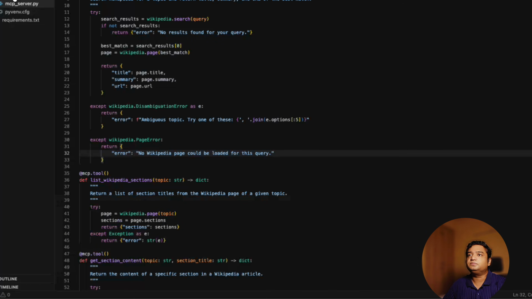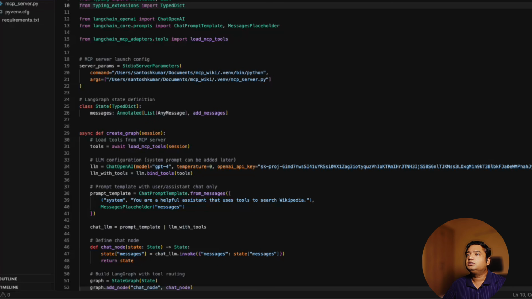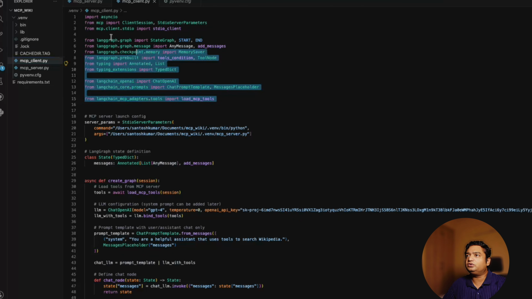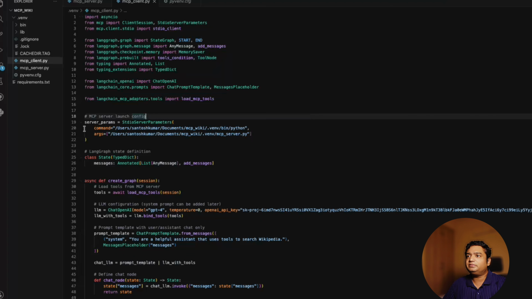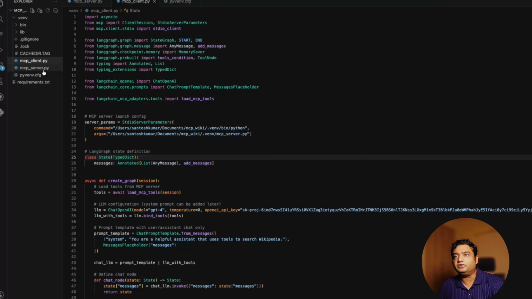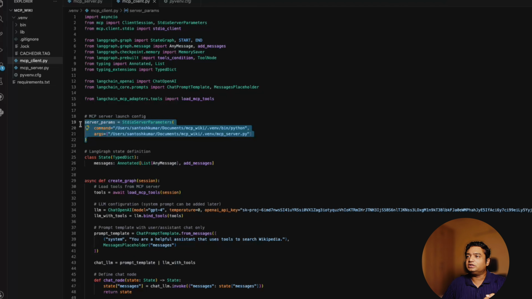Now we'll go on the MCP client. As I mentioned, we'll look into all these things. But before that, we don't have to individually invoke the MCP server. Whenever the client is invoked, the MCP server will automatically get invoked. So how are we doing this? We are writing it here. You can see the command is Python, and the argument we are passing is the MCP server. So at the start of the main function, this will get invoked. Your MCP server will launch from here.